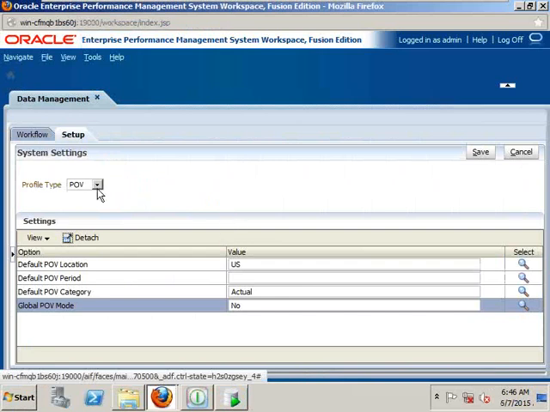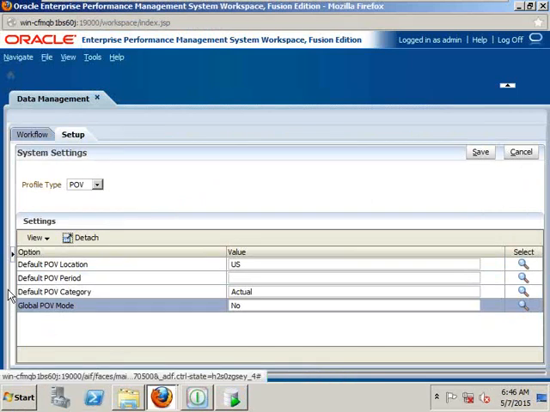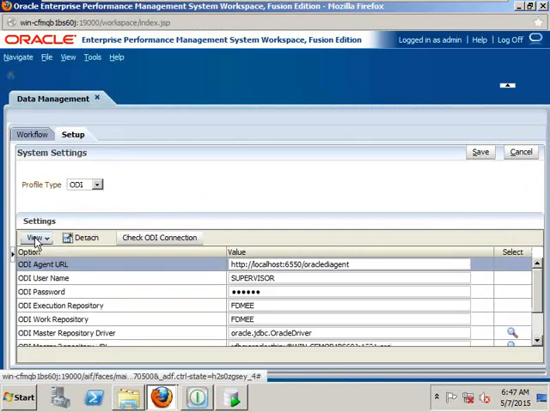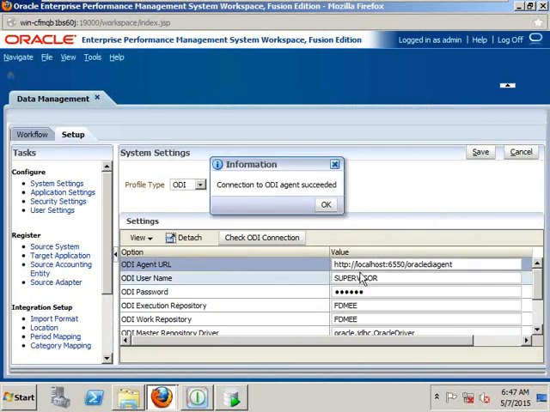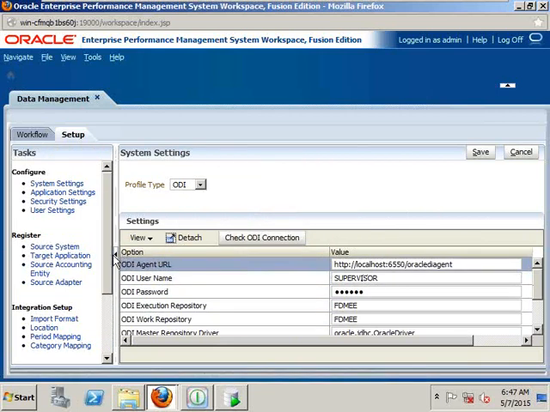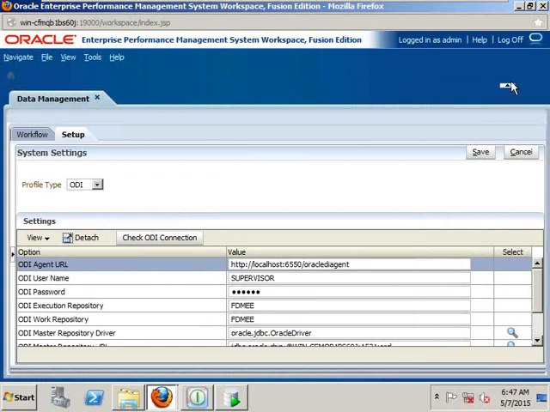Okay, so POV means these are the default settings that we need to set up in the application. The next one is ODI. This information is automatically updated while configuring the application. You just need to check that connection, but I will also explain what exactly these components are.